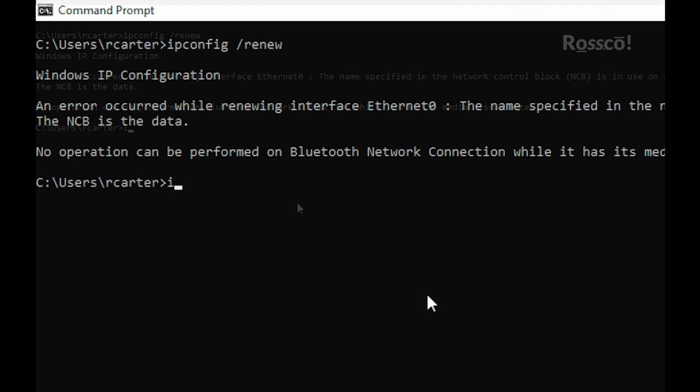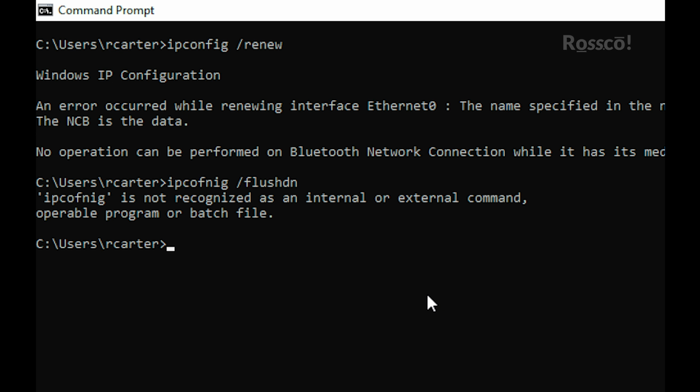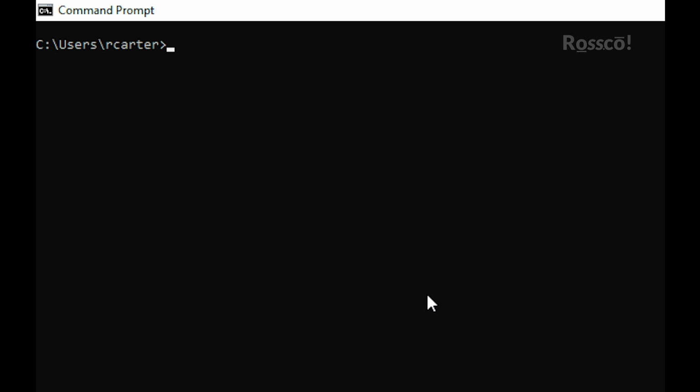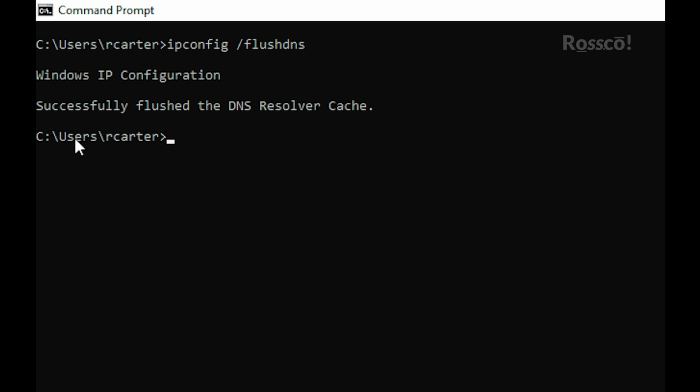Another command we can try is ipconfig /flushdns. We'll try that one more time. And now we should be getting a message to say successfully flushed the DNS resolver cache. Okay, so now that we've done that, we can close this window. Again, restart your computer to see if you've got internet connection. If you don't, that's alright, we can try another step.